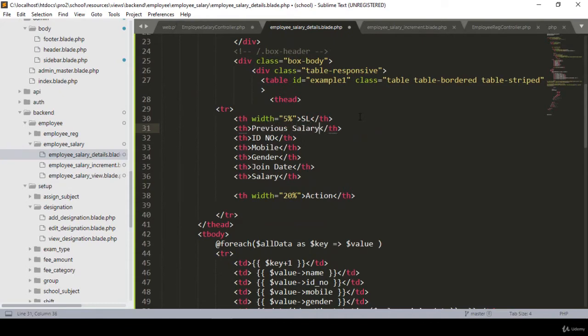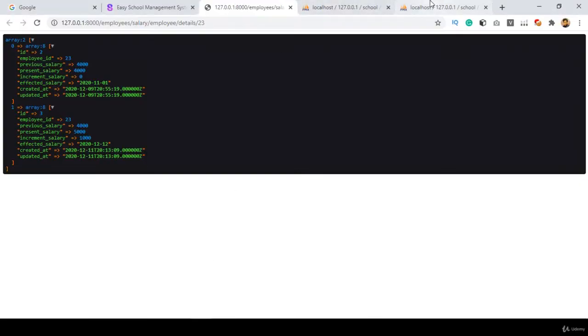Okay, that will be the previous salary. I want to make visible the increment salary, present salary, and the effective date. So those will be all our fields. That is the previous salary, and then the increment salary, right? That will be the increment salary. That will be the present salary, and then another one. That is our previous salary, present salary, increment salary, and then the effected salary, right?